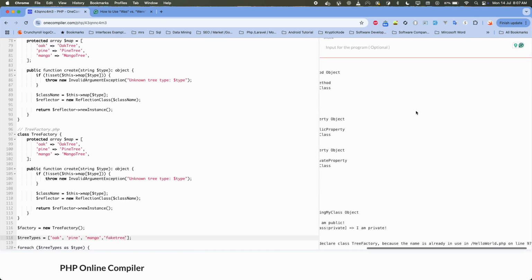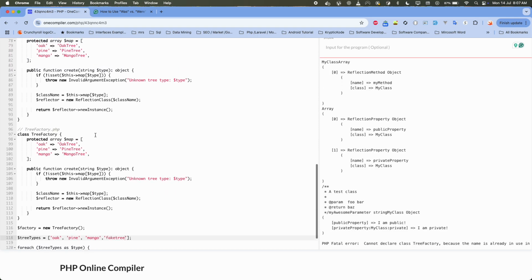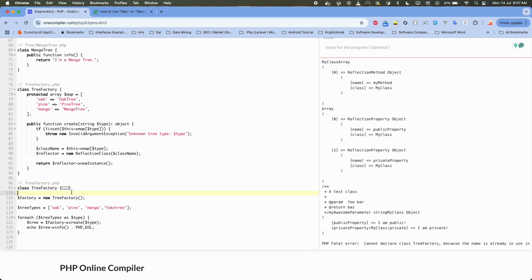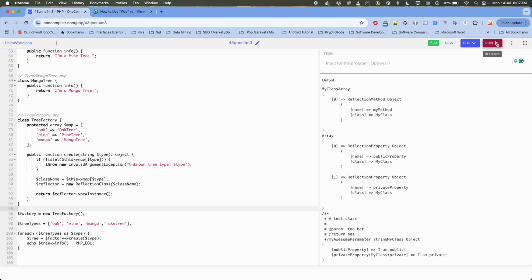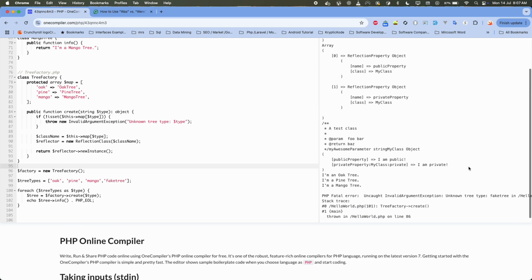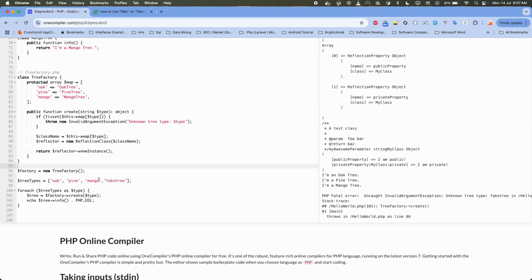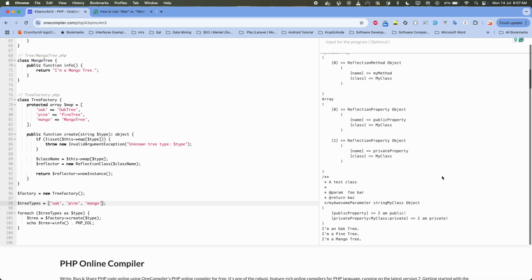Cannot declare class tree name because the name is already in use. So we have a slight issue here. These little issues happen, and we have a syntax error, and it's showing because there's a fake tree type there, so it shows an error. So we've got to remove that fake tree type, and we'll just run. And beautiful.